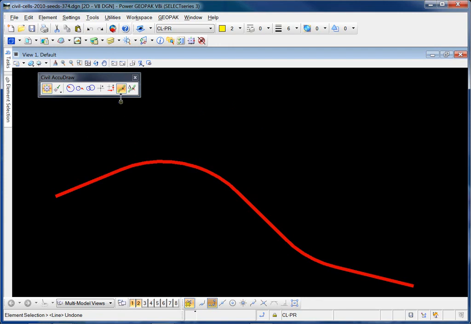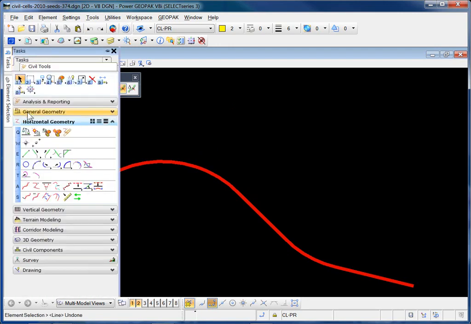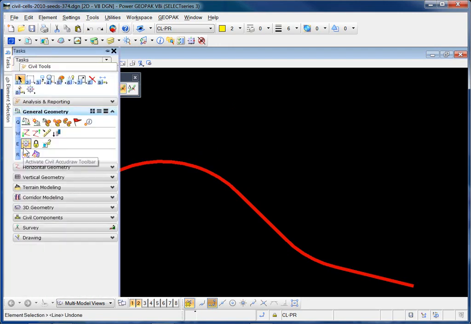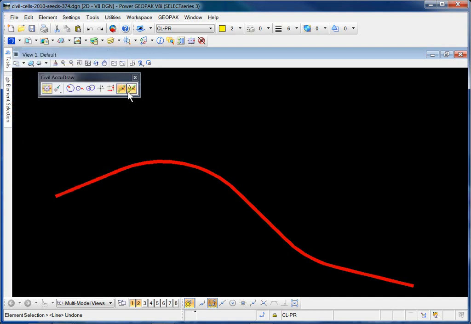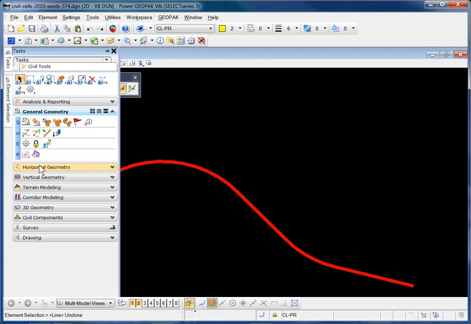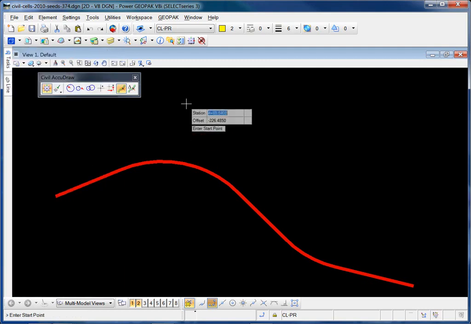Well, to do that, you need Civil Accudraw. Now, I've activated the Civil Accudraw toolbar. You can do that from the task navigation here. And I've activated the station offset method. I'm going to use the same line between points command, except you'll notice now I've got a station offset prompt.